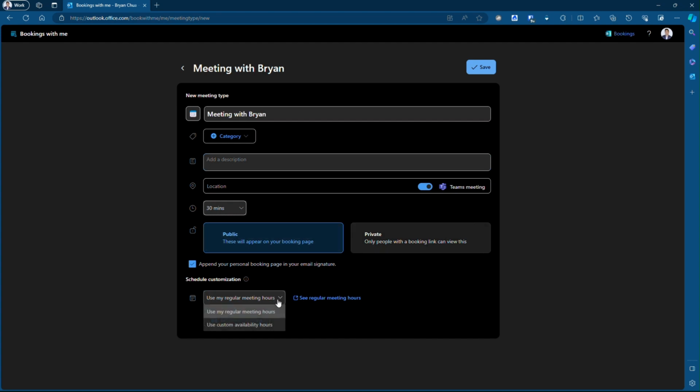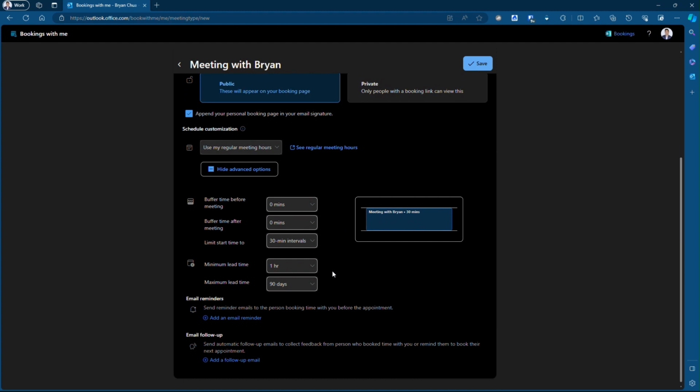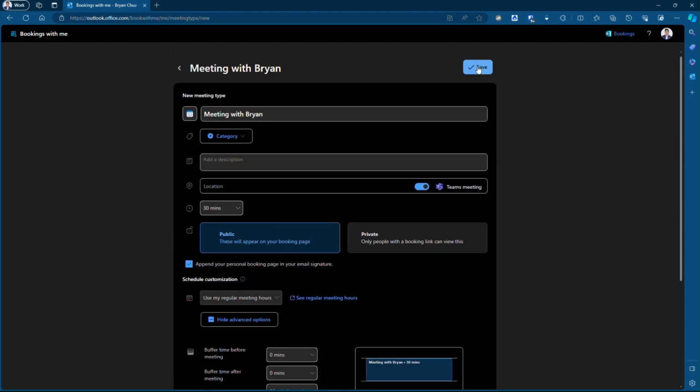You can schedule this using your regular work hours or custom hours. These are synced from your Outlook calendar. And further down, there are additional options for buffer time, lead times, reminders, and email follow-ups. Once you're finished, hit save at the top.